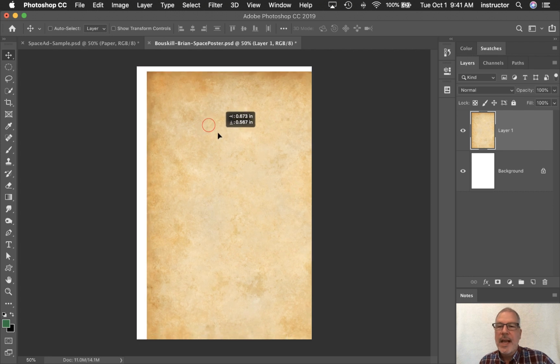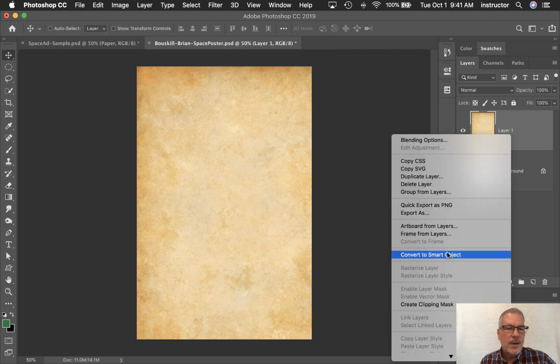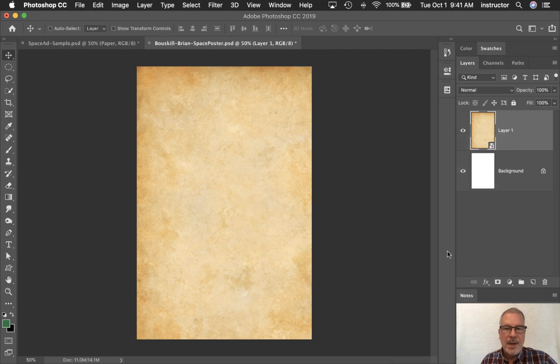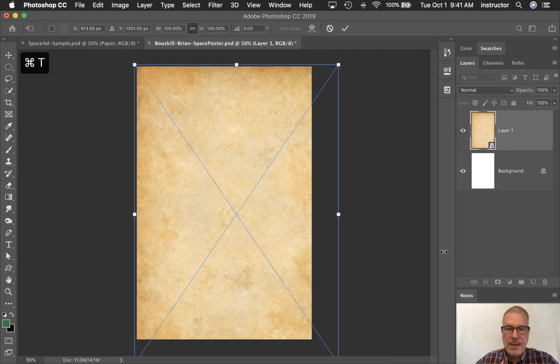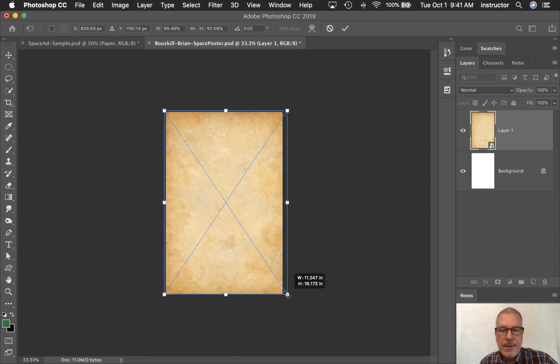So if I'm going to scale this to make it smaller, first thing I'm going to do is make it into a smart object. So I'm going to right click here and convert to smart object. Now I can transform it without being destructive. And I'm just going to slide down here, maybe Command minus to move out, and just drag that up here. And I think that's good.